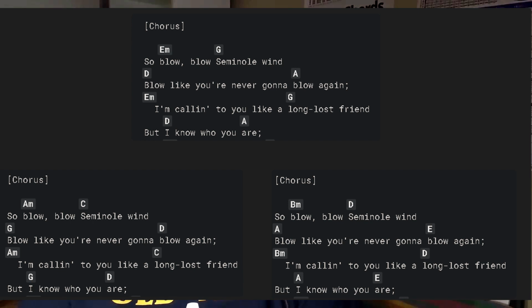Let's do a quick review. We know that Seminole Wind was written in the key of E minor, and we're going to be playing the E minor, the G, the D, and the A chords. That's the 1, 3, 7, 4 throughout the song. Or you can put the capo on the 7th fret and you play the A minor style chords. That's A minor, C, G, and D in that order. Or you can put the capo on the 5th fret and play the B minor style chords, and you play B minor, D, A, and E in that order throughout the song.